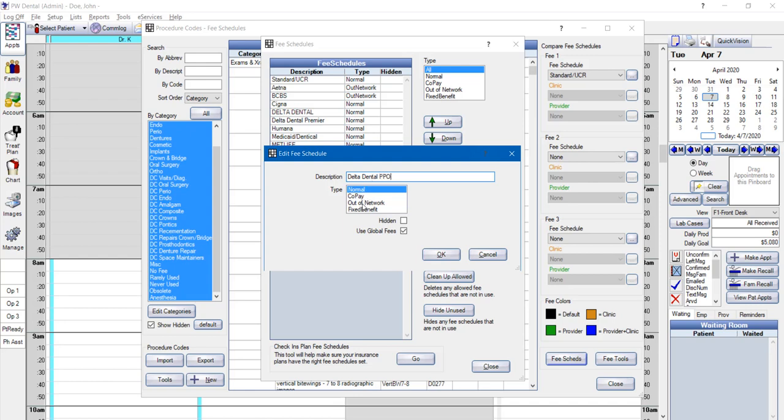You must specify the type of fee schedule you're entering. For this one, I'm going to use normal. The normal type of fee schedule is typically used for in-network plans, anything that you're contracted with. Typically, PPO plans would be normal and your office fees will be normal. Below the type is a hidden checkbox. You would check this box if you want to hide a fee schedule so that it can't be incorrectly attached to any future insurance plans you may enter.